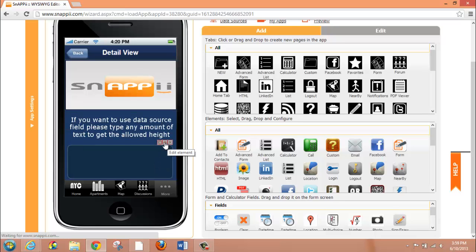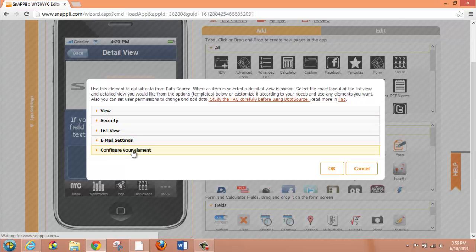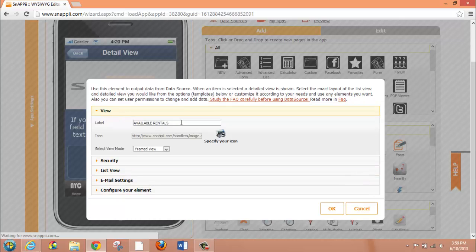When we click on the Edit button here, since I had already dropped the advanced list down here, you can see that this looks extremely similar to when we pull down the Advanced List tab. You can give it a label. You can specify a photo instead of giving it a name. You can also choose the type of view that you want to use here.